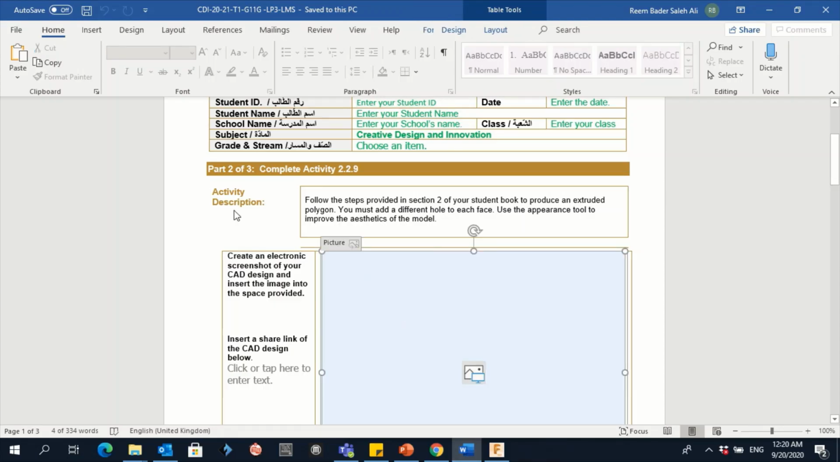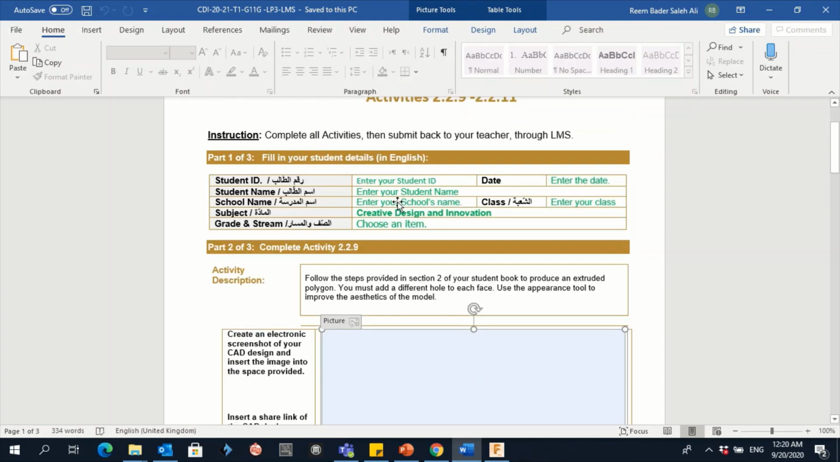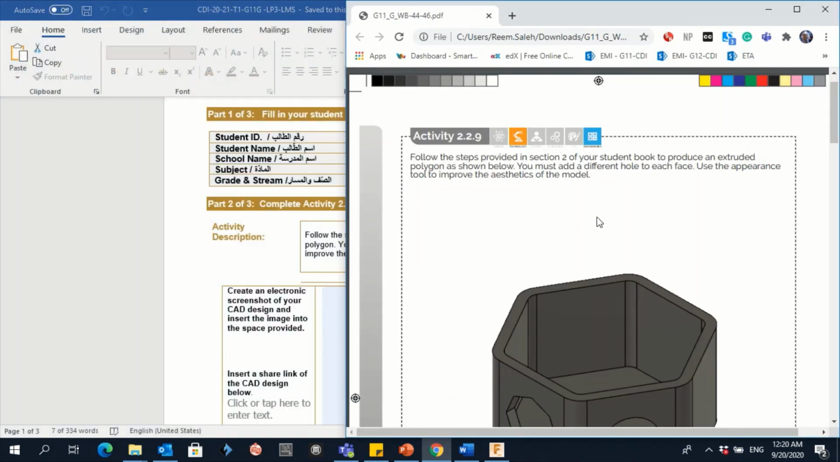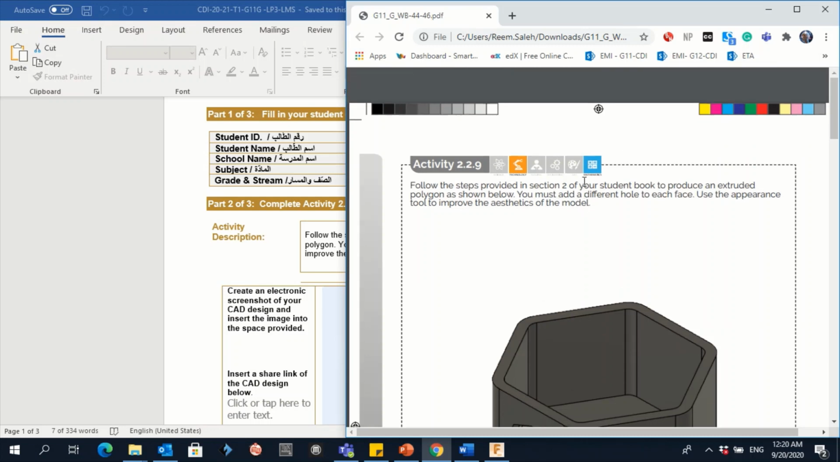Let's go to the first question here. This is the activity for week 3, activity 2.2.9. Follow the steps provided in section 2 of your student book to produce an extruded polygon. You must add a different hole to each face. Use the appearance tool to improve the model. So let's have a look in the workbook activity.